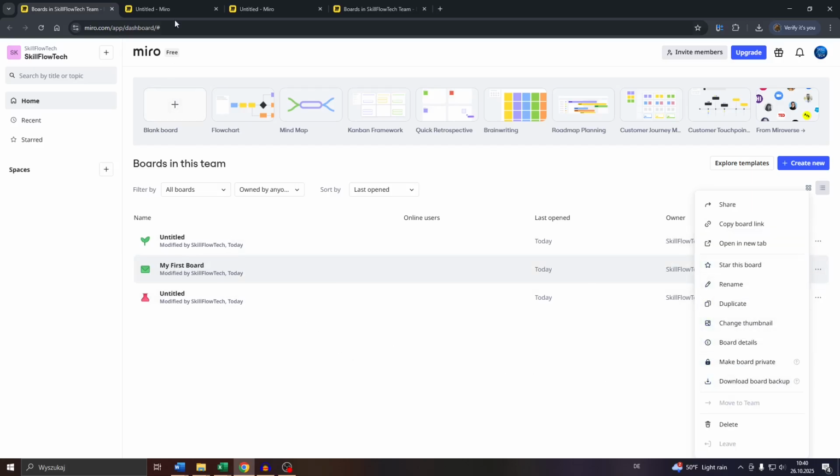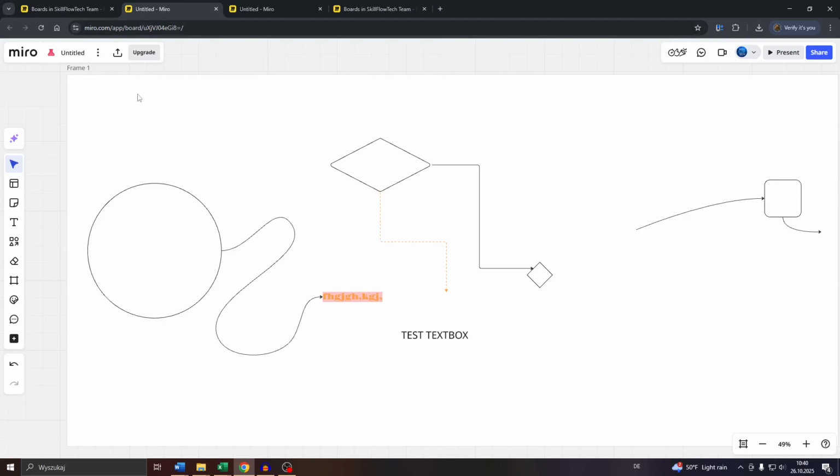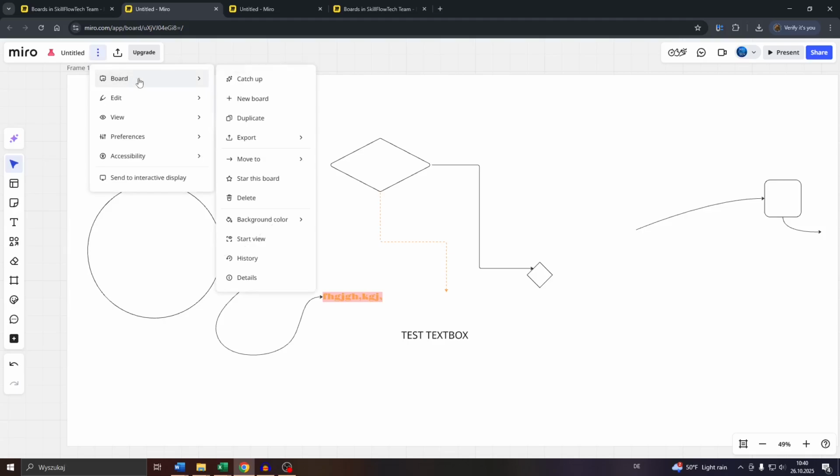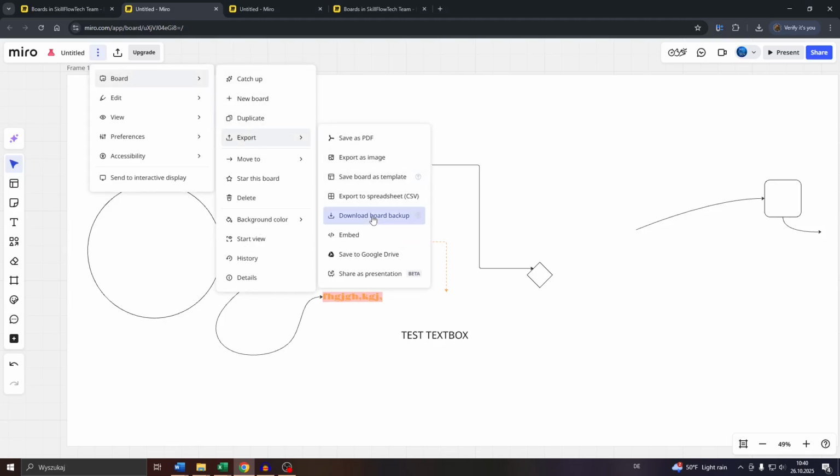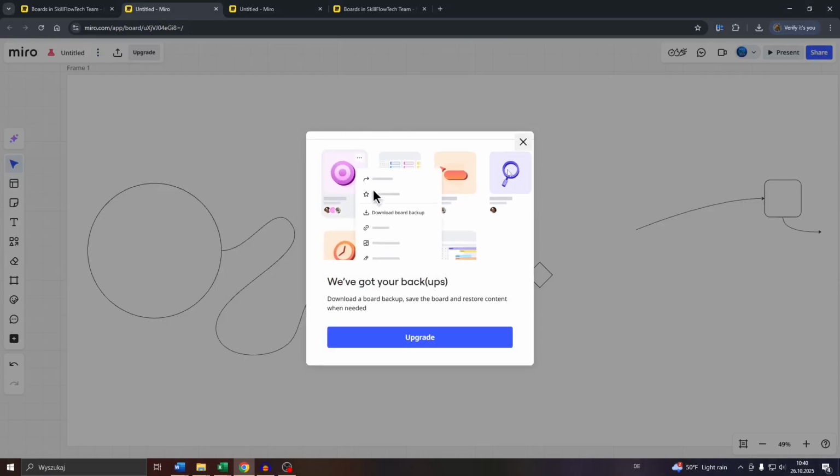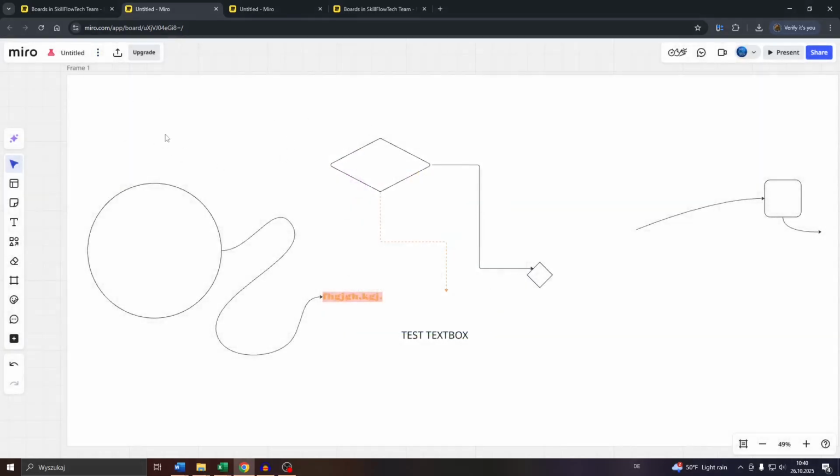Another option would be to simply, here from the customization or editing tool of Miro, click into these three dots here next to your board name in the top left, hover your mouse over board, select export here, and after that choose download board backup. As you can see, that feature is not available for all users, guys.